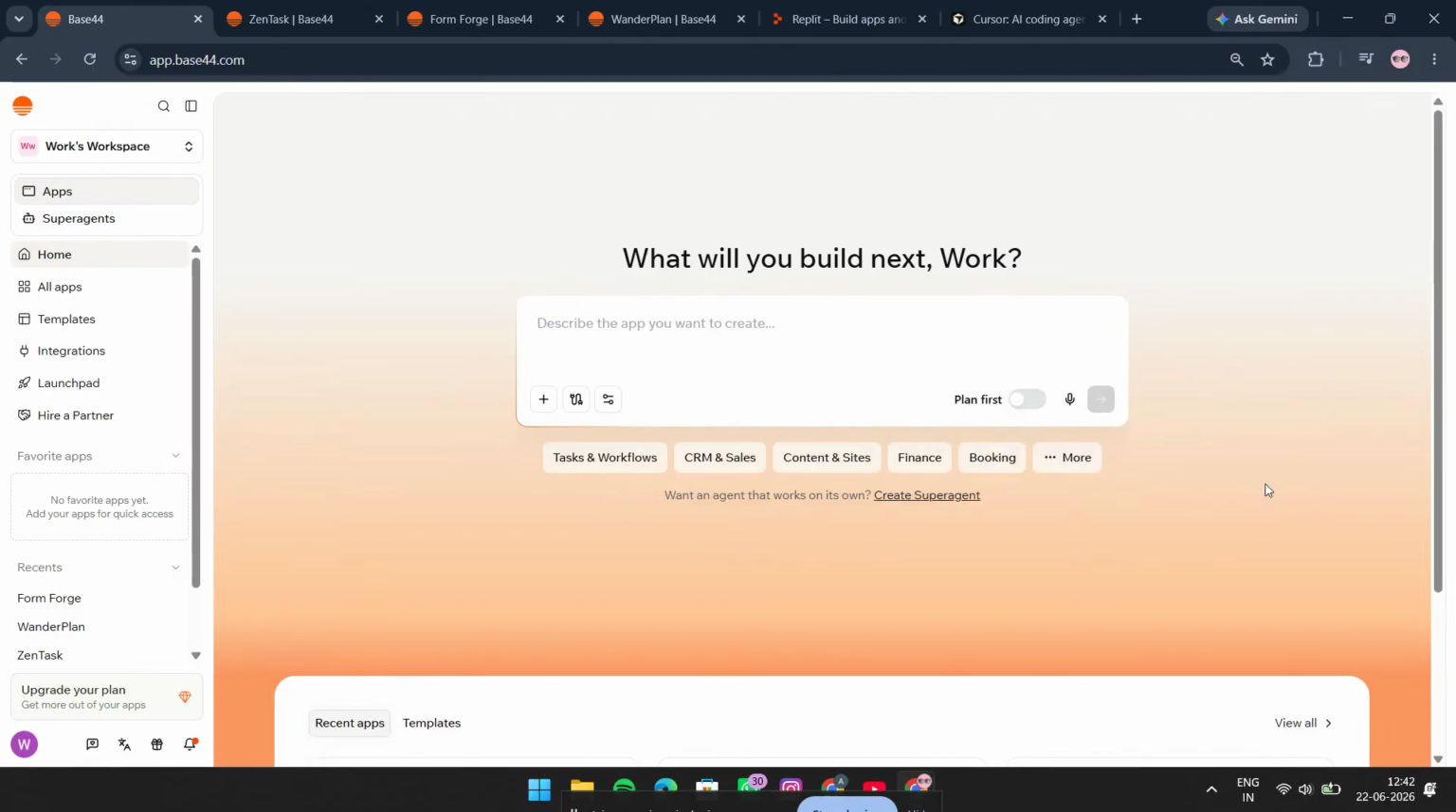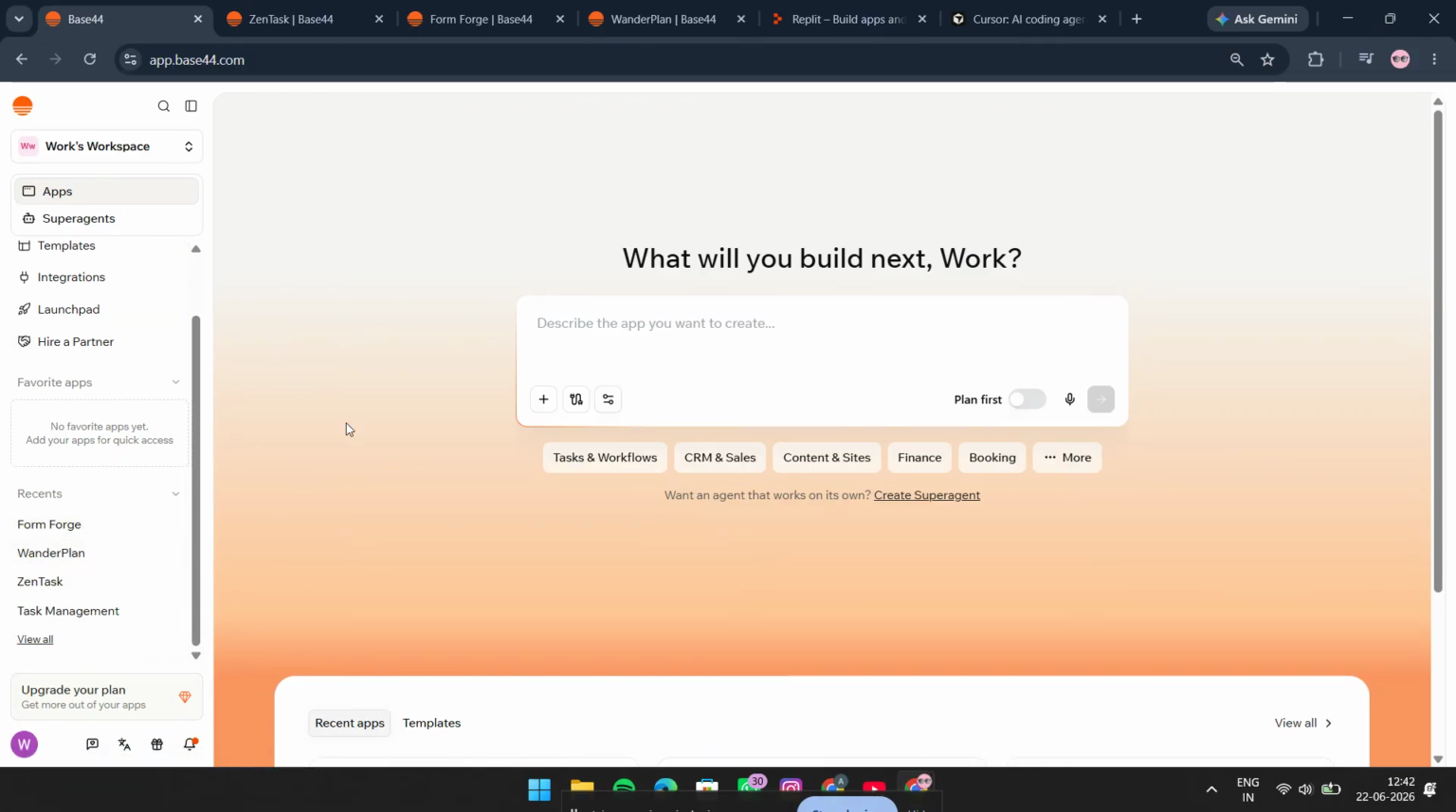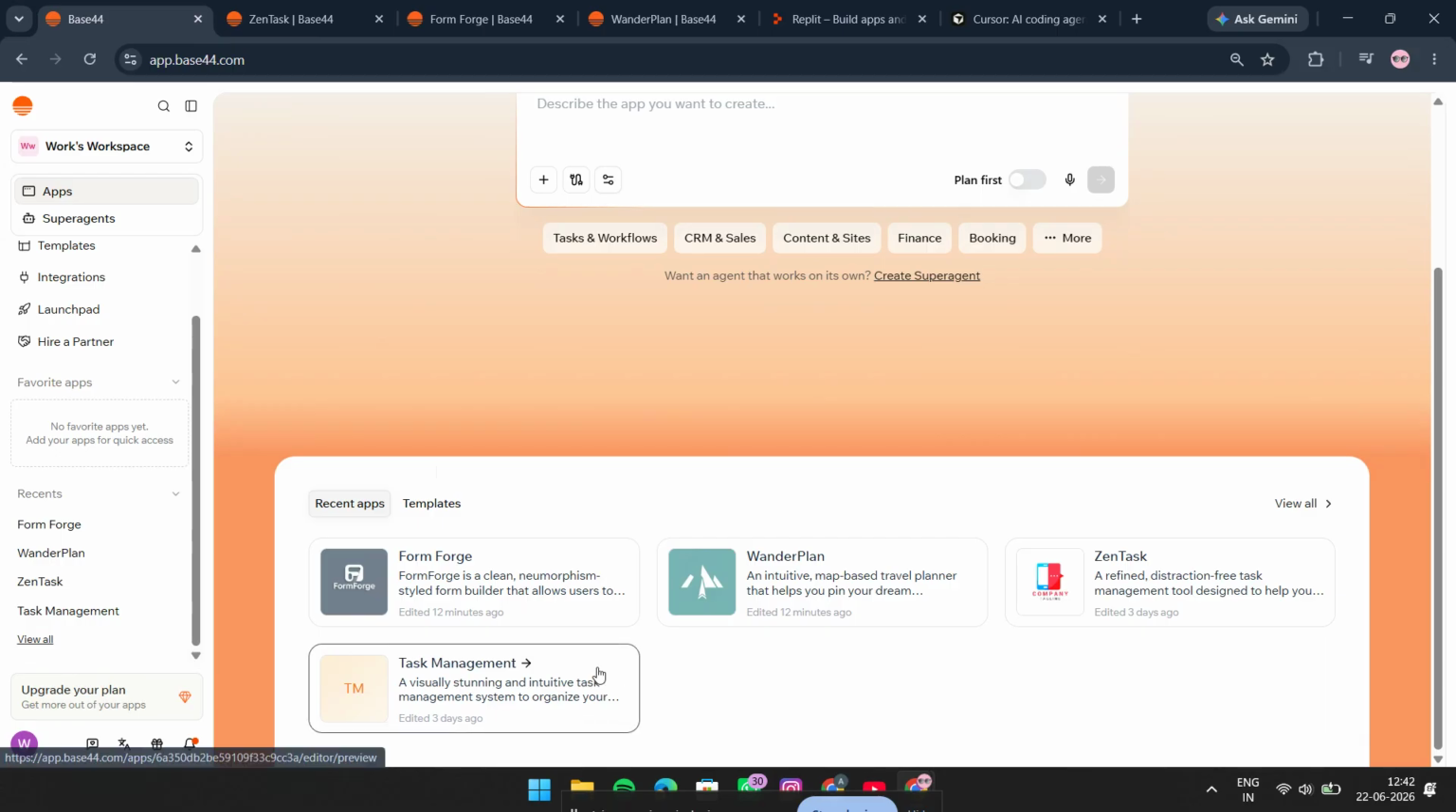Let's get into it. First, log into your workspace at Base44. Once you're inside your dashboard, open the specific app you are building. This part is important because Base44 needs to know which project you want to edit, so make sure you're inside the correct app before you start prompting.